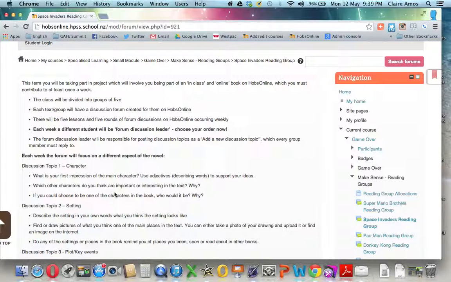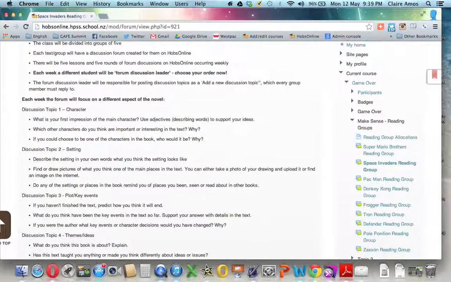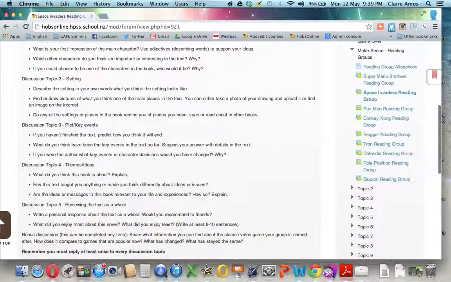We'd much rather you take the full 5 weeks and really get into some great discussions around character and around setting, around plot and key events. Down to topic 4 is going to be themes and ideas, and then topic 5 is going to be reviewing the text as a whole.